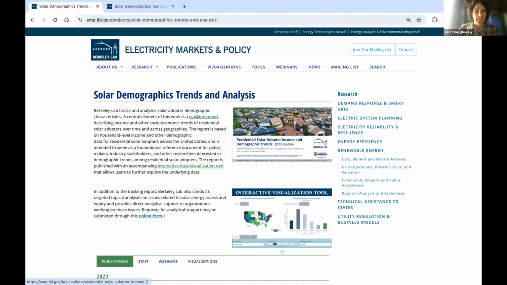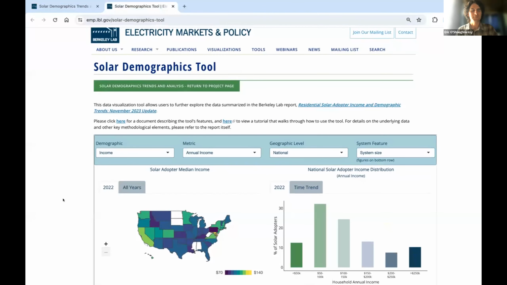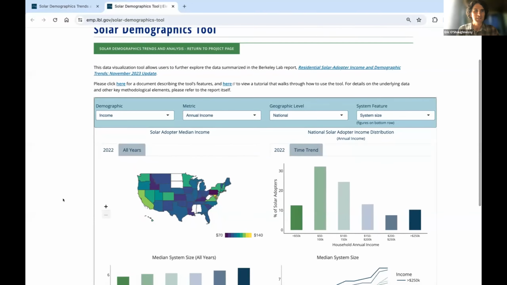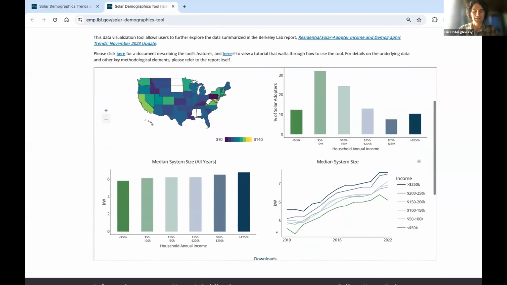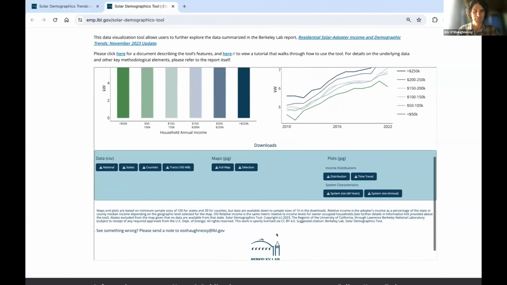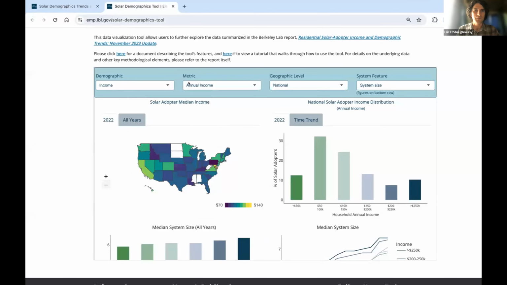Within here, you can find a link to the report, as well as this interactive data visualization, which I loaded beforehand just to make things faster. And so here is the tool. The tool has these 4 basic plots and then a bunch of downloads at the bottom, as well as the small print. You can toggle between a few different options.